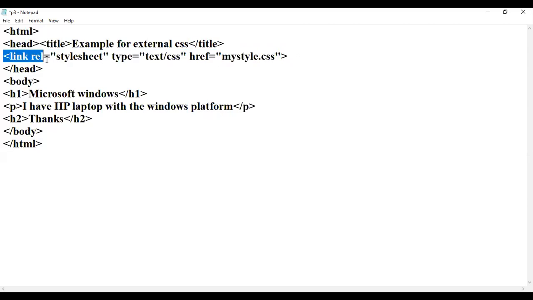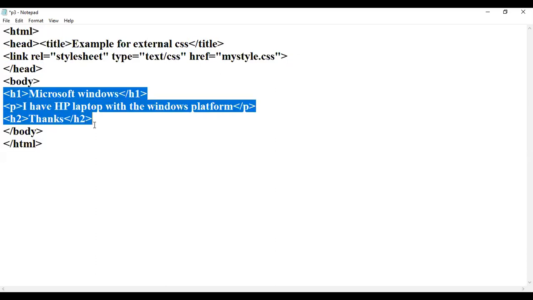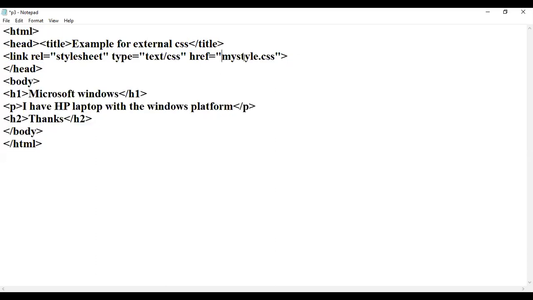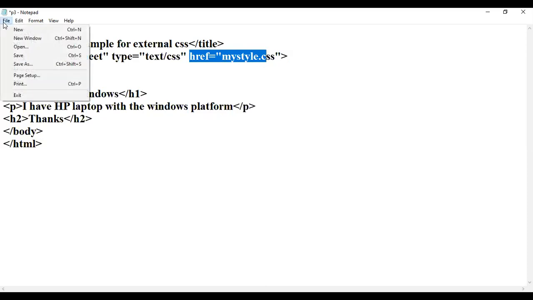So I'm writing here link. It is important that we write link rel equals stylesheet. Then the type of this sheet is text/css. Now I am giving the hyperlink reference from where it should take the coloring, that is href equals mystyle.css. The styling properties for H1, P and H2 are written in another page, in mystyle.css. That's what I'm writing here. Then I'm saving this program.